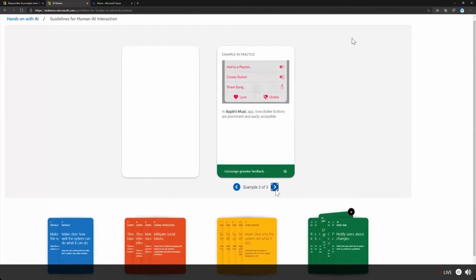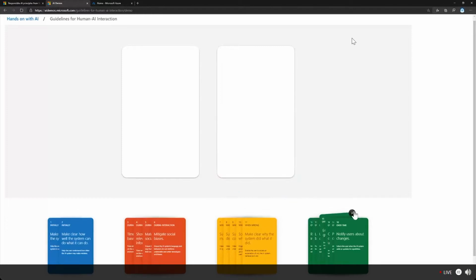And another example here, you see in Apple's Music, you see a love or dislike button. Both are easily accessible, they're quite prominent, and with that you can easily give some feedback back. Okay, so I would recommend going through the cards yourself at home and maybe discuss these with your peers.